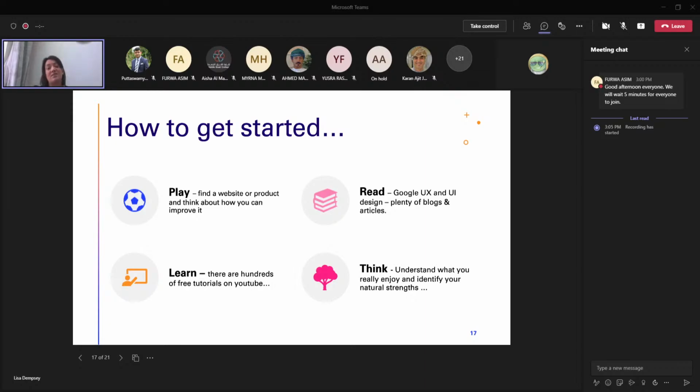So I really recommend just having a play. Find a website or product or app and start thinking about how you can improve it. Think about who those users might be and why they might be using that website or app. Can you see any problems? Is there something that doesn't feel right? And then possibly, jump onto Figma and play around, maybe replicating what you can see on the website and creating your own little tweaks.